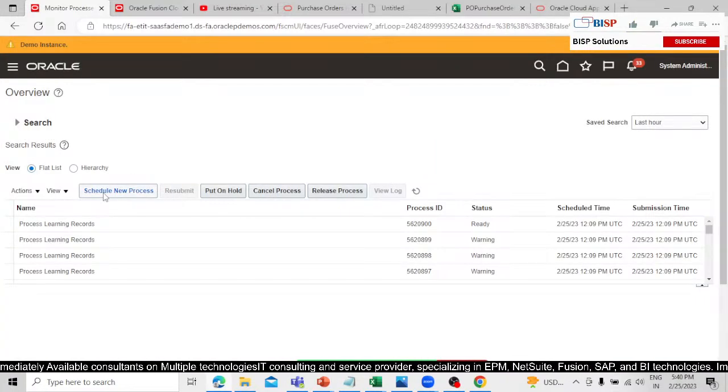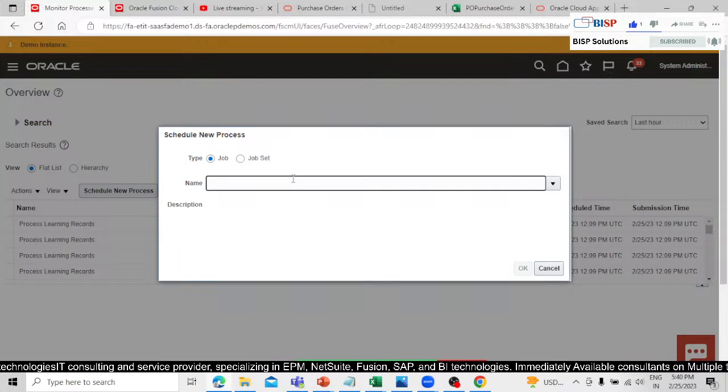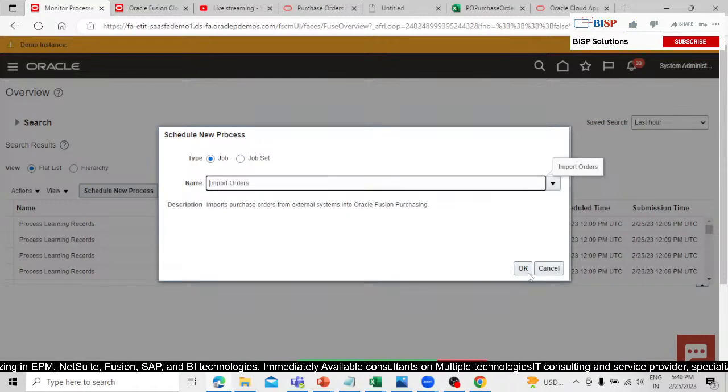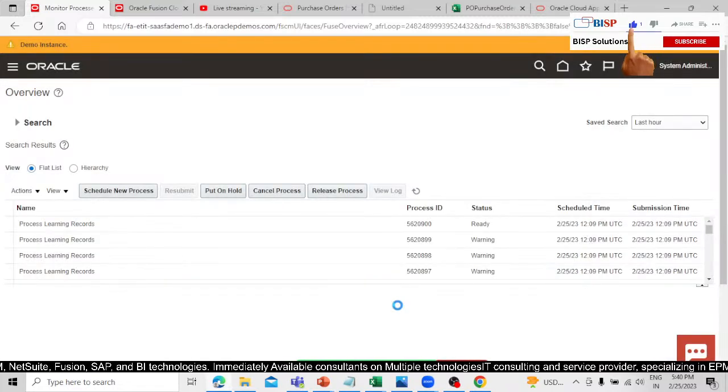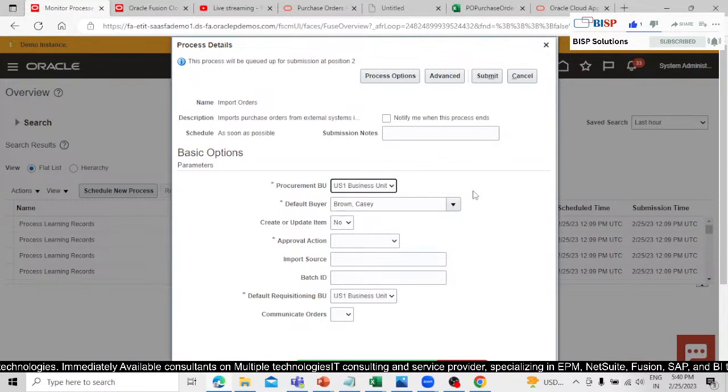Right, schedule new process. Right, now search import orders. This is import orders. Okay, and click OK. Right, let's change our business unit. Right, what is the approval action?